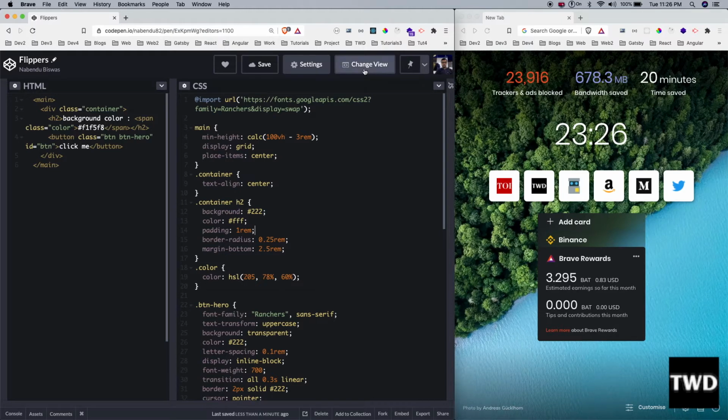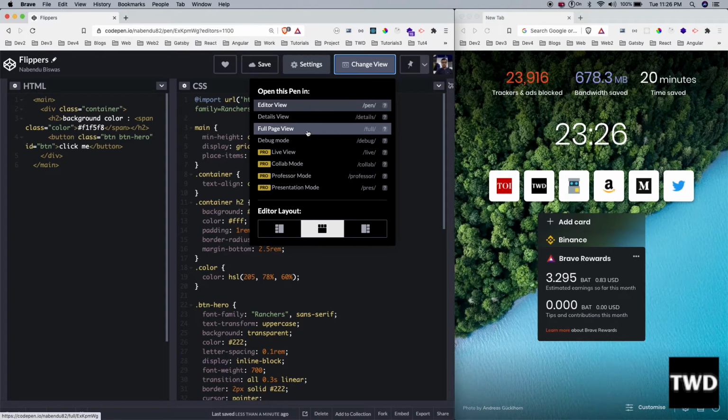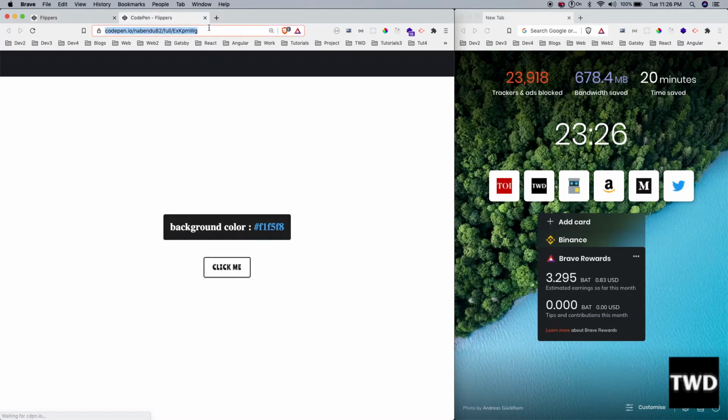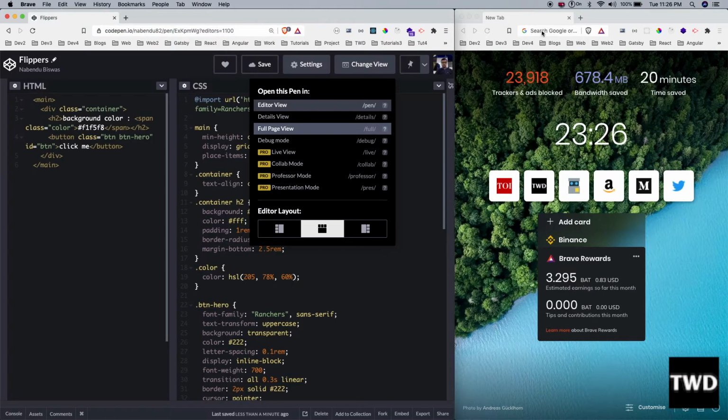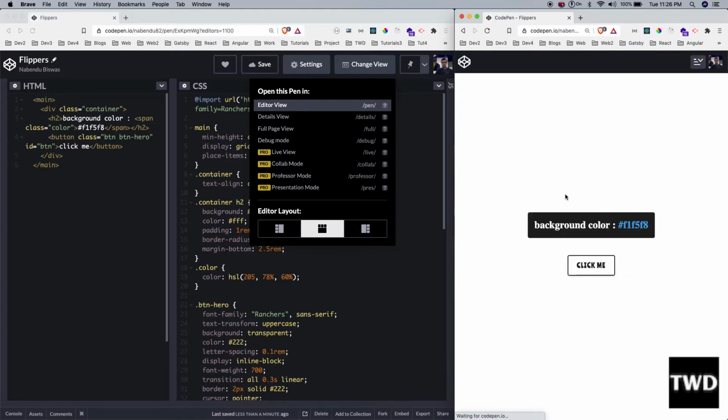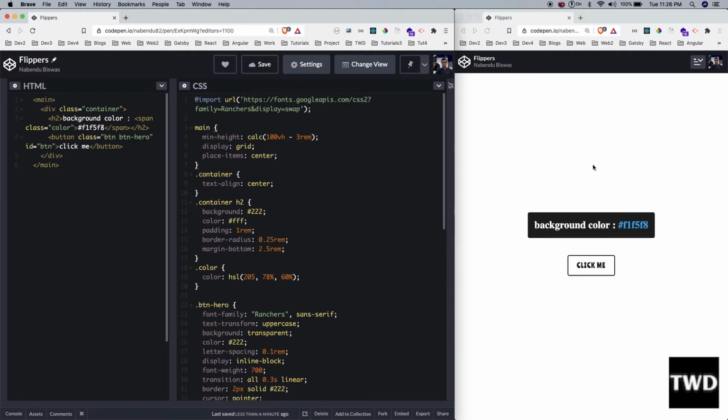Okay, let me do one thing. This is the full page view. I don't want it here, I want it here. That's why I have opened two screens. So yeah, this is the full page view, and I will edit it here and I will refresh it here and you will see the output here. Okay, so this is how I work with CodePen generally. Most of the time you might have seen me working with VS Code, but sometimes I work with CodePen also, and this is the way I prefer.